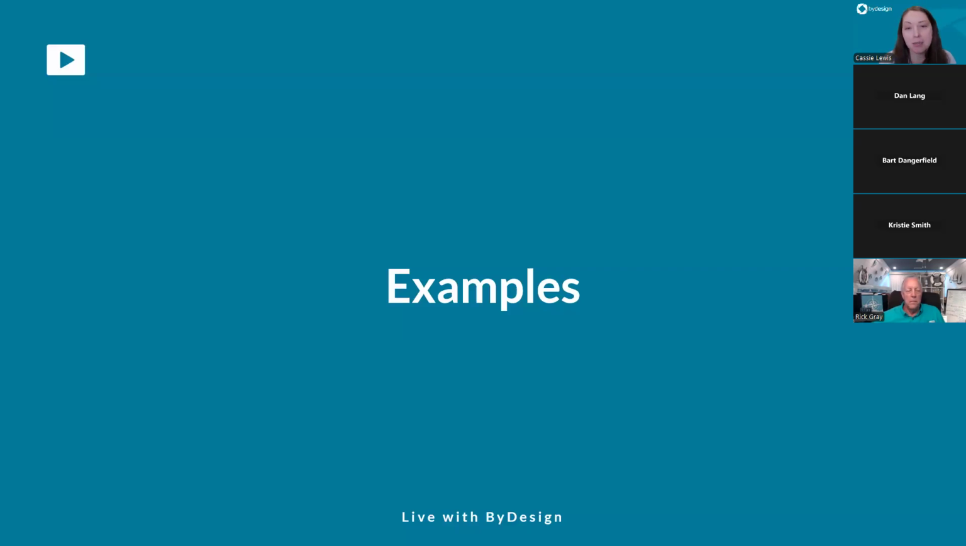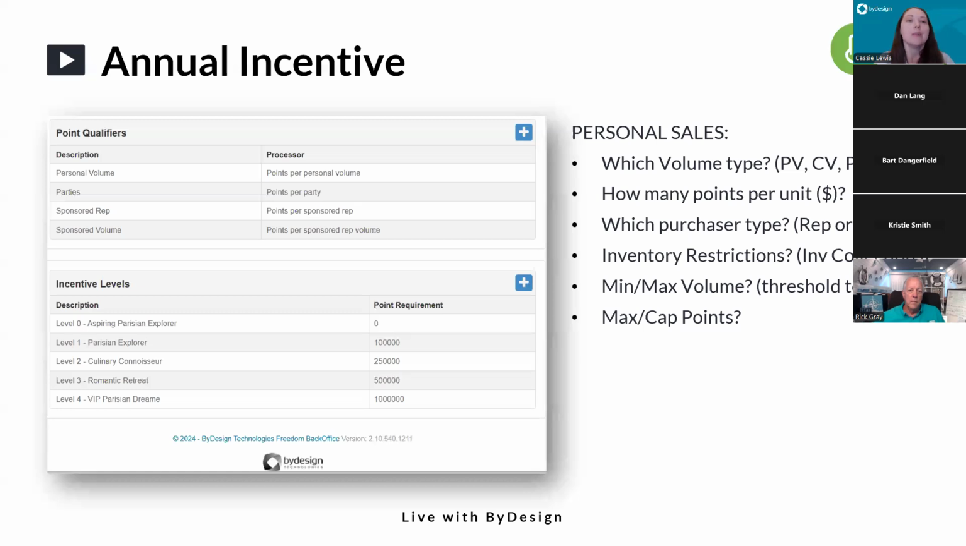All right, so now I'm going to jump into the examples that we have. I always like to start with the most obvious, which is an annual incentive. Almost every company out there has some sort of recurring annual incentive, whether it's a trip that you take each year or an exclusive product that is offered that you can only earn through the incentive. Regardless, I do see 90% of our clients have some sort of annual incentive.